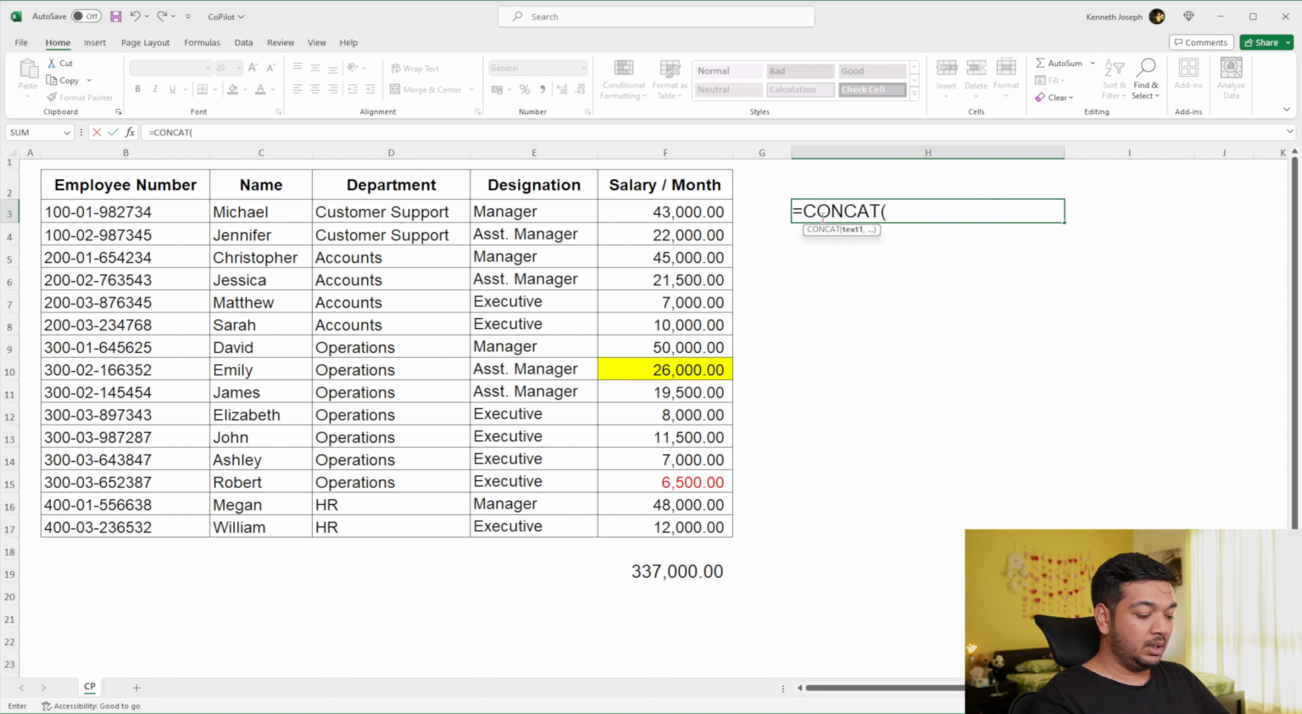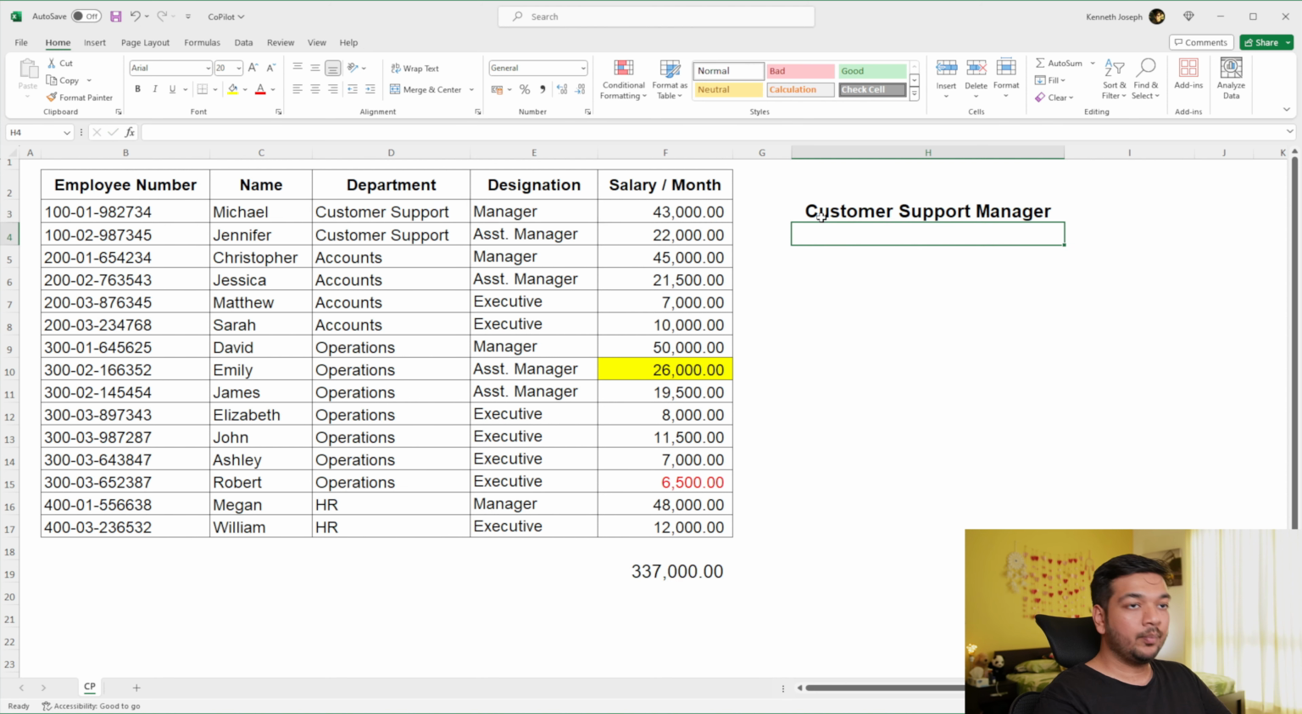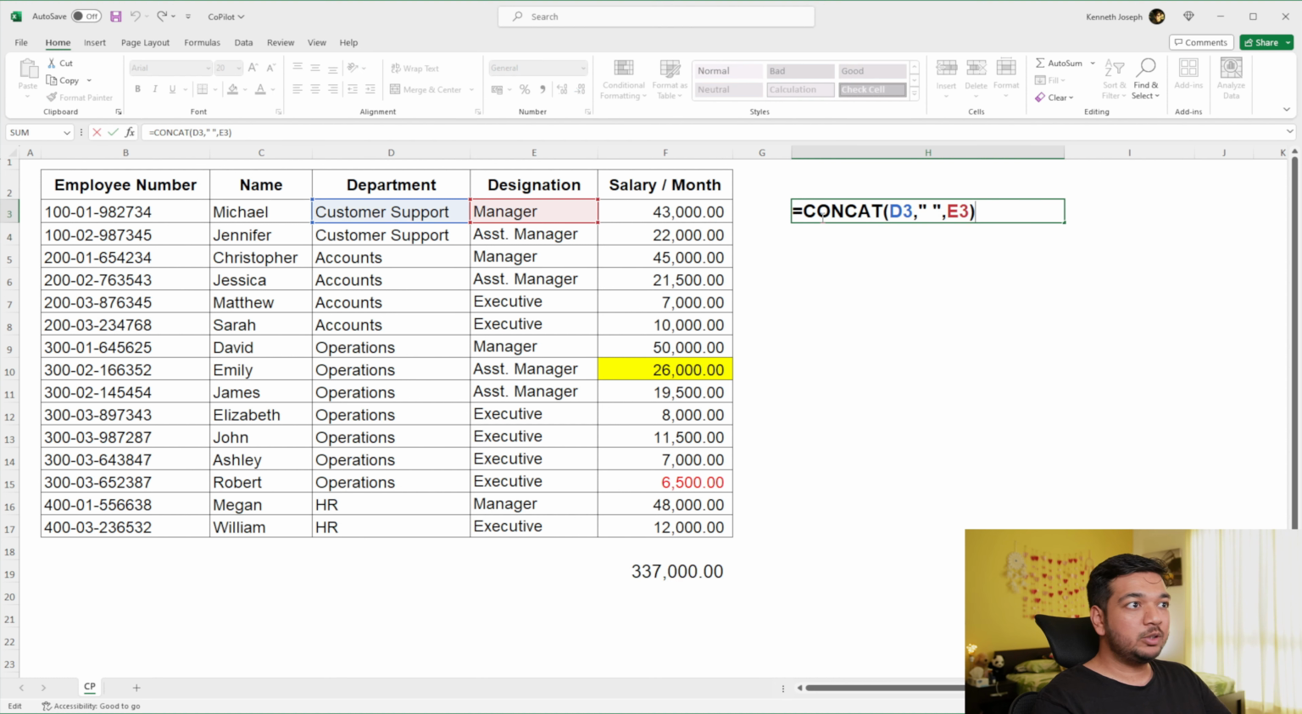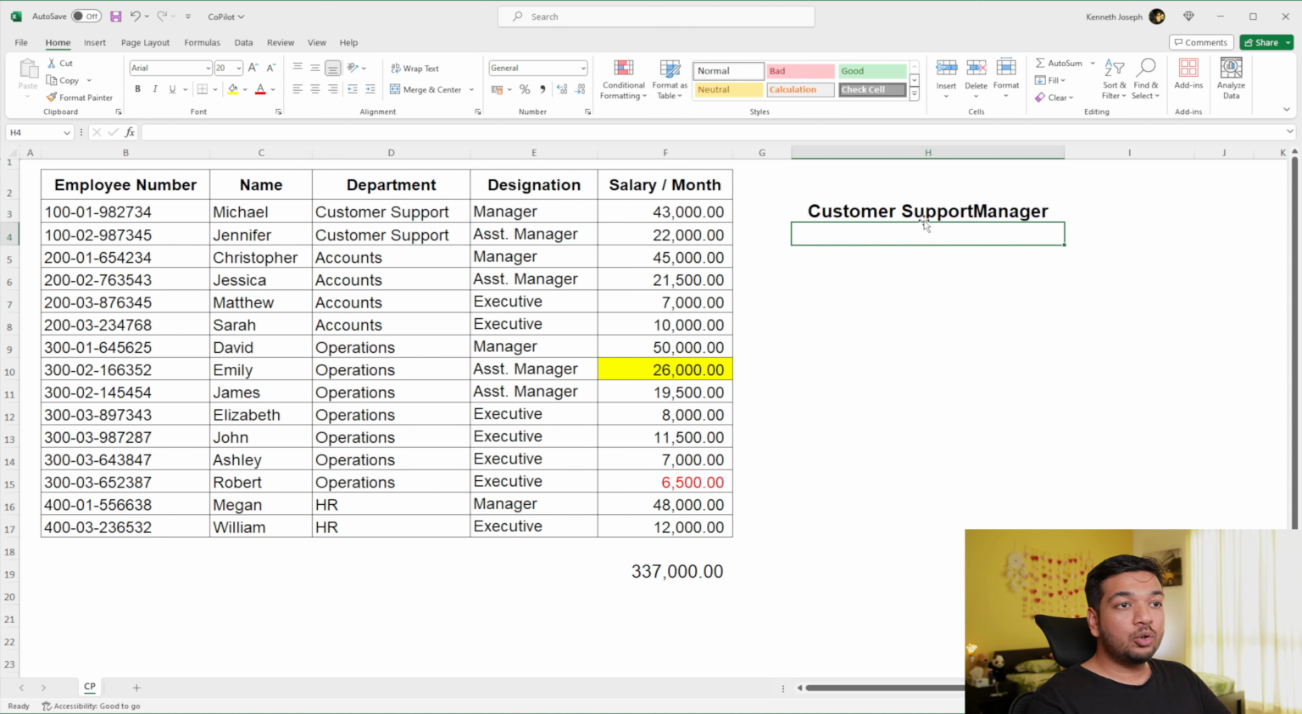Once you select the formula, now we can either select customer support, comma, manager. If you hit enter, you'll notice that there is no space. Or what we can do here is just like before, insert a space and type comma. Now you can see that you have customer support manager. But now instead of selecting individual cells, what happens if we just select the whole range? So let's go ahead and select the whole range, and as you can see it says from D3 to E3. If we hit enter, it's not going to make a difference from the earlier result.